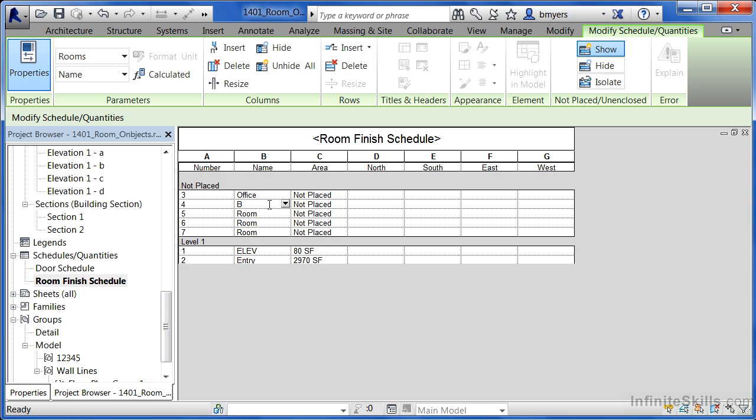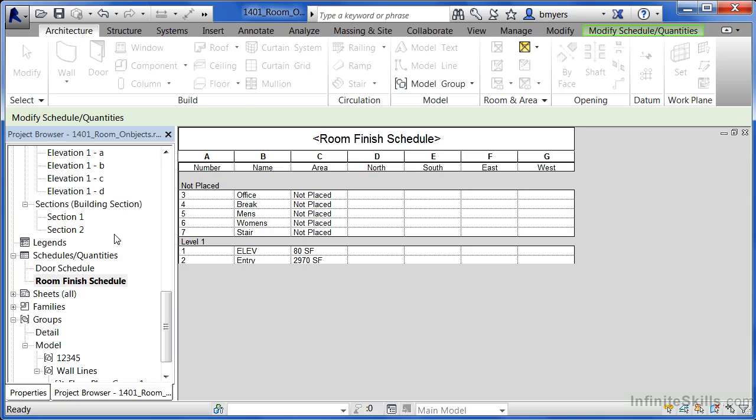The fourth one, I'm going to call break for break room. This one is going to be men's. This one women's. These are the restrooms. And this is going to be stair. For right now, I'm going to leave these numbers just the way that they are. And I'm just going to click in one of the cells just so that that ends up finishing off the stair command there.